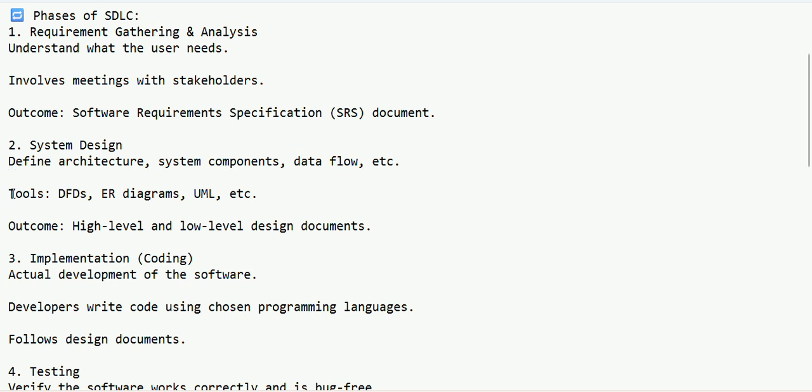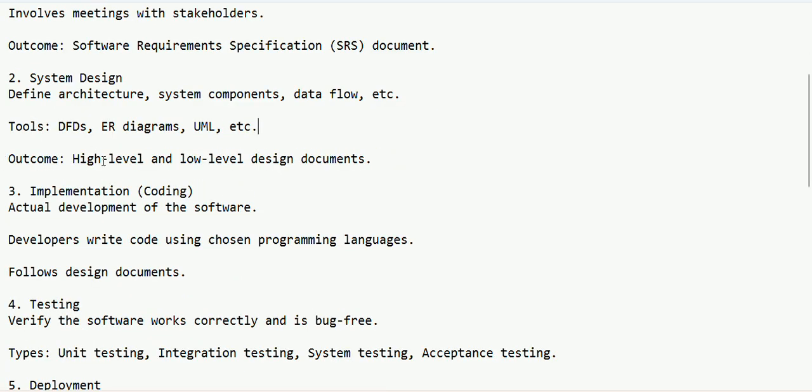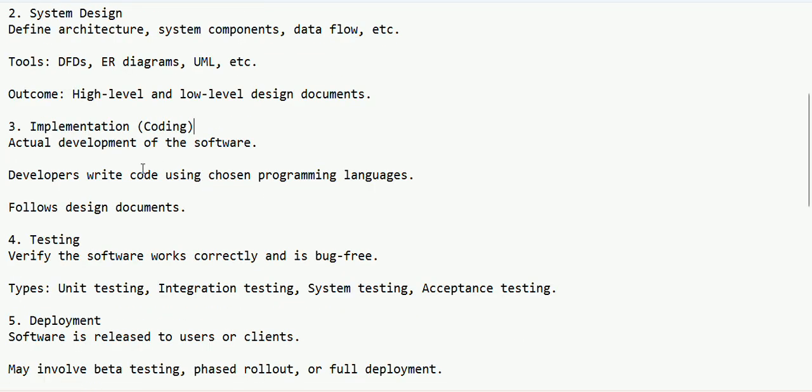Which tools you are going to use depends upon which project you are going to implement. The tools I have mentioned here are DFDs, ER diagrams, UML diagrams, and you can use many more. It depends on you which diagram you use for system designing. As the outcome, you will get a high level and a low level design document. There are two types of designing, high level designing and low level designing. With the help of this you are able to do the designing.